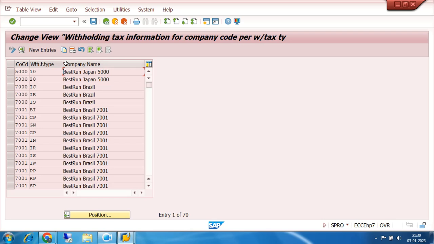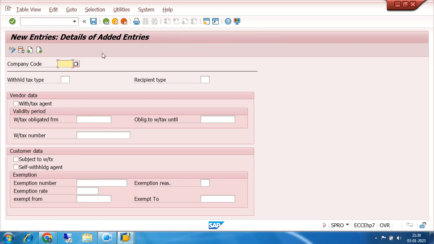Then I will click on the new entries button. Okay. So in the new entries, I will put my company code. Then withholding tax type, two things are there. One is 7I, invoice posting, recipient is CO. Then I will select the withholding tax agent checkbox, and in obliged from I am putting, say, 1st April 2022.